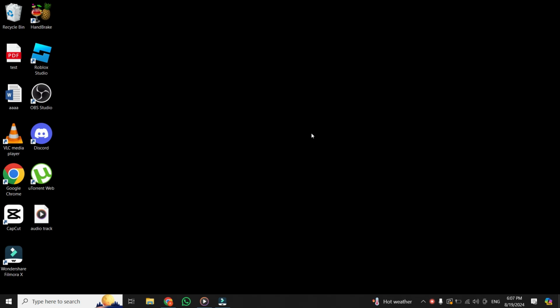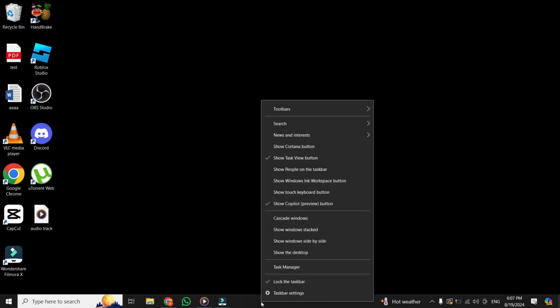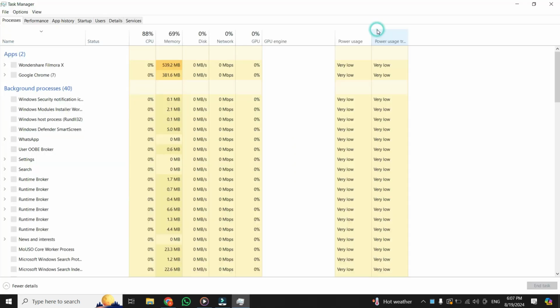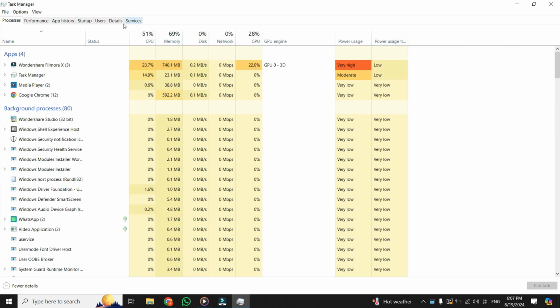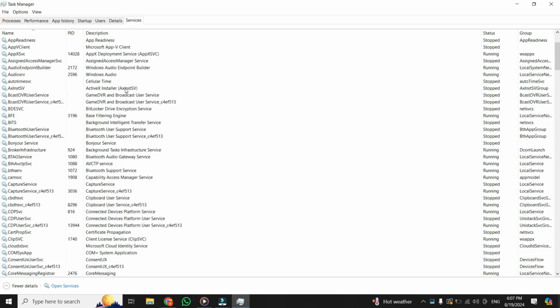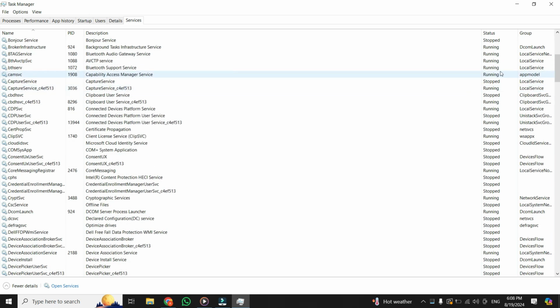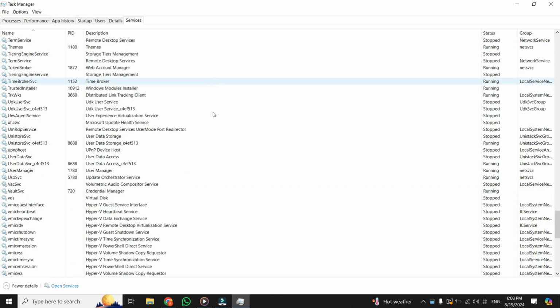The first thing we're going to do is restart the Windows search service, which is often the quickest fix for issues with the search bar. To start, you'll want to right-click on the taskbar. A menu will appear. Now, from the menu, select Task Manager. Once you're in Task Manager, you will see multiple tabs at the top. From these, navigate to the Services tab. This is where all the background services running on your computer are listed. After that, click on the Open Services option.